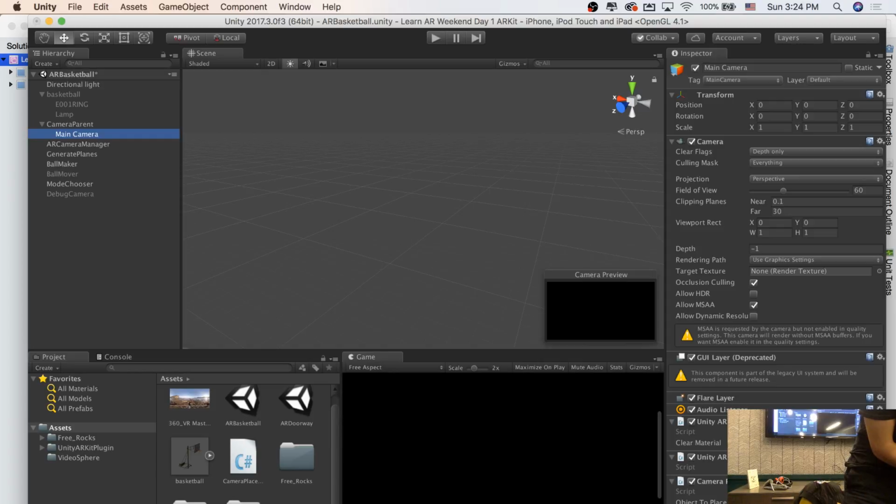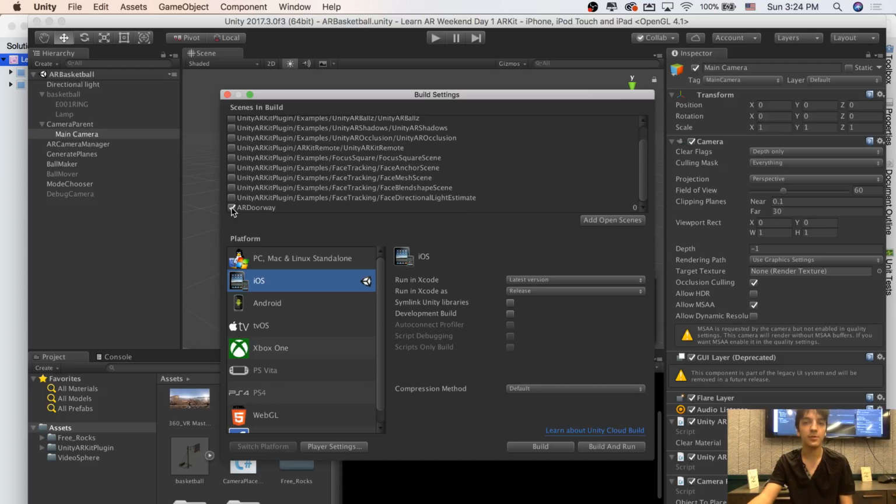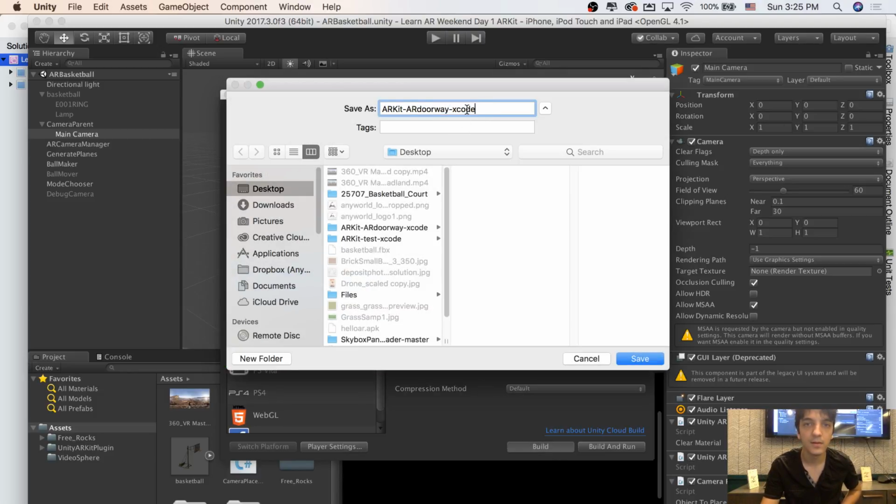So the process of exporting is going to be exactly the same as before. The only thing that you have to do is go to build settings, and disable this AR doorway scene, because otherwise it'll still build that scene, and just do add open scenes to add the new scene that we just made, the AR basketball scene. And then I'm gonna build, and I'm gonna rename this to AR basketball. Save.